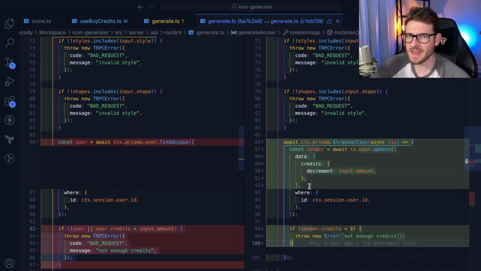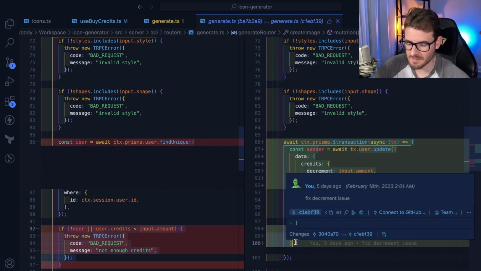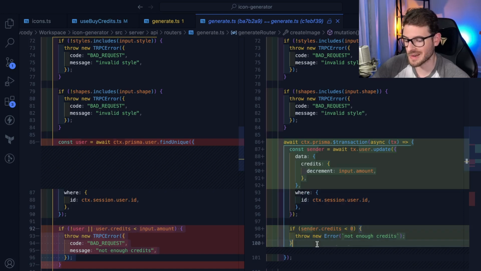And by rolling it back, it means it's going to increment the credits back up to whatever amount they're trying to spend. So if they're coming in here and they want to generate 1 icon, we decrement their credits by 1. We make sure that they have greater than or equal to 0 credits left. And then we throw an error saying not enough credits if they've used more credits than they should have.